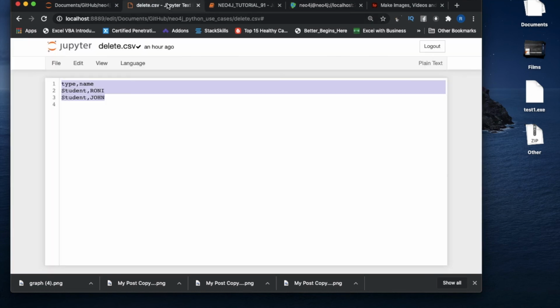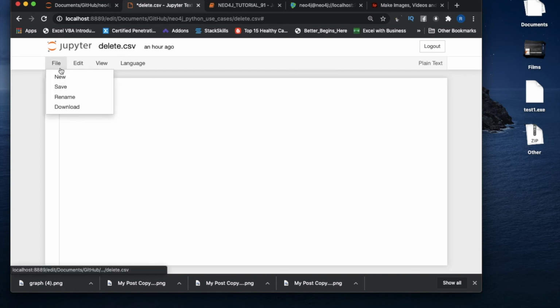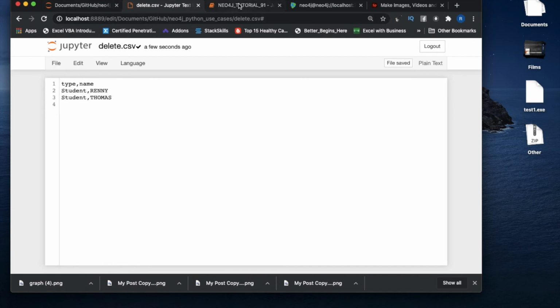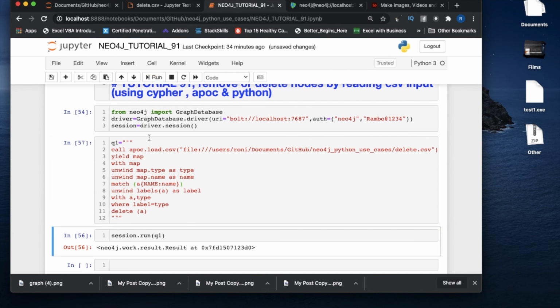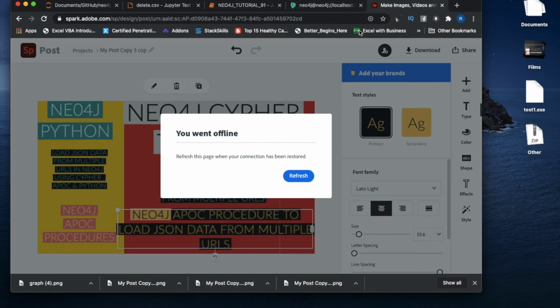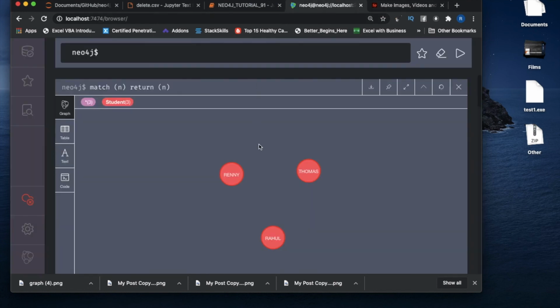Okay, so what I'll do, I'll change it to Rene and Thomas. Okay, so let's save this thing, let's execute this one more time. Okay, so now if I execute this line, then where is our file, then Rene and Thomas must be deleted. So let me check. So Rene and Thomas are still there, so I have to execute this line.